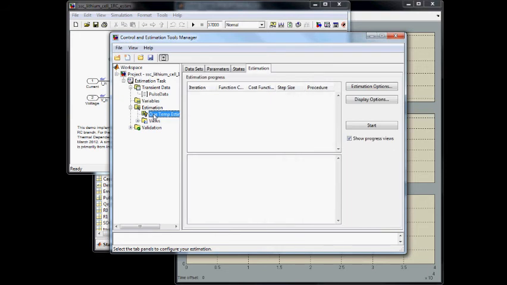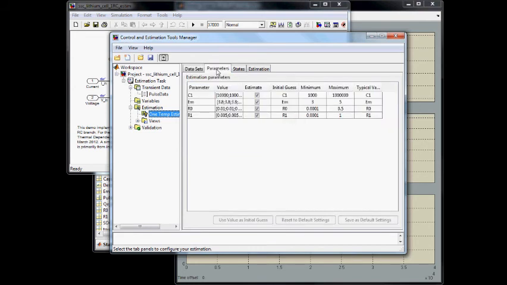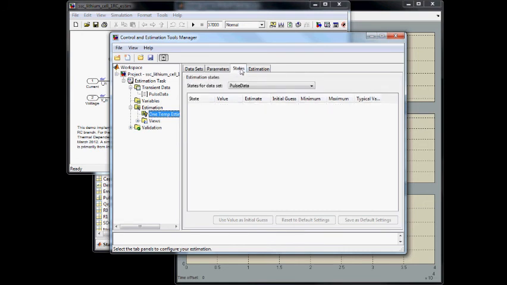Then I've set up an estimation task. You may have multiple of these, in case you wish to have more than one step in your estimation process. In the estimation task, you can select which data sets you want to use, which of the variables you want to adjust, and any initial states that are required for the model.